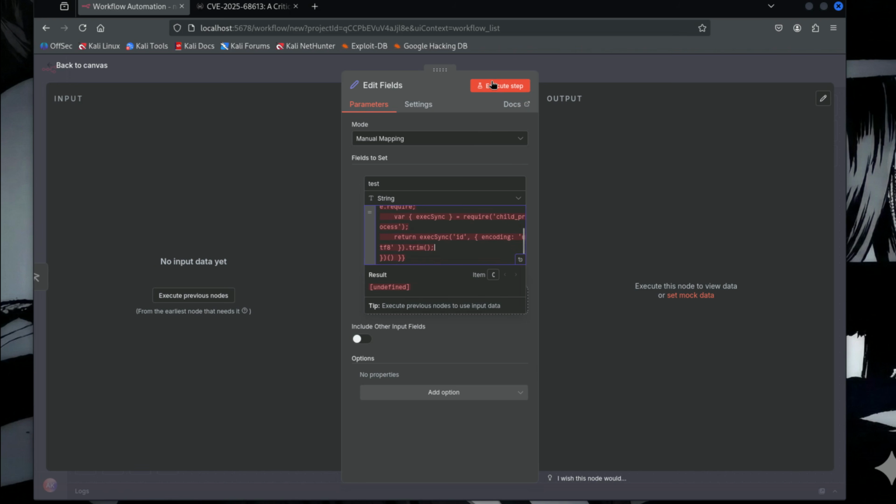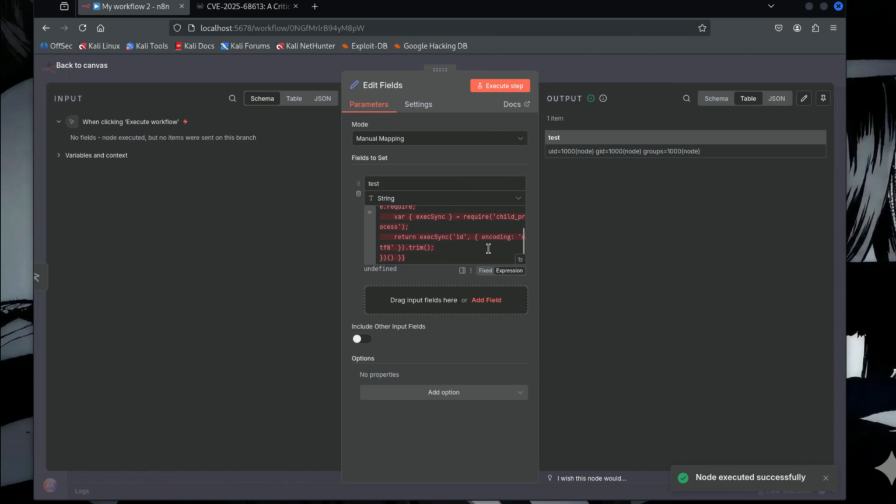Now I execute the workflow. Pay attention to the output. You can see that the response contains the output of the id command. This confirms that the JavaScript expression was evaluated, the system command was executed, and the output was returned inside the workflow result. This proves server-side command execution.